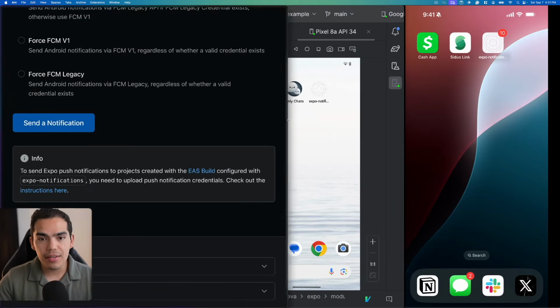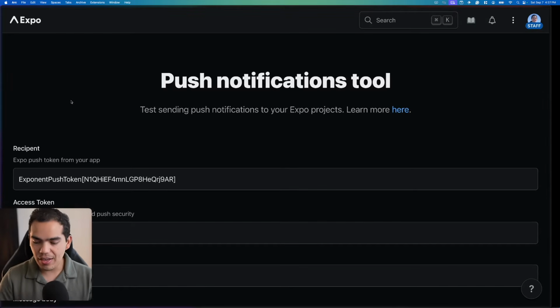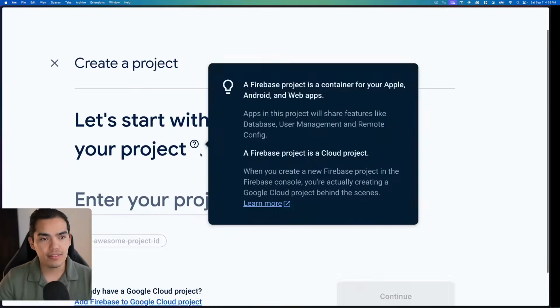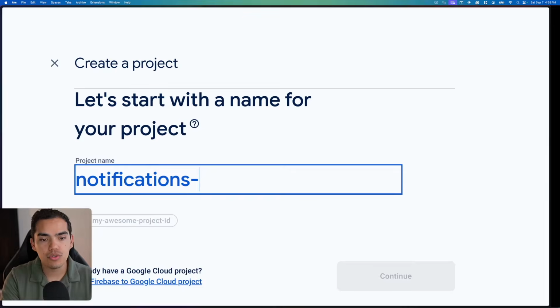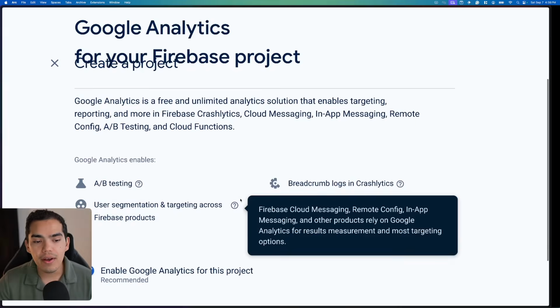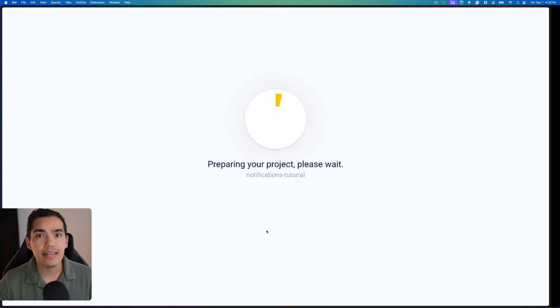So the first thing that I want to do is just maximize my browser here, and I'll go to Firebase because we need to create a new Firebase project for this. All right, so here I am in my console in Firebase. I'm guessing you already have an account, so just go ahead and sign in, and let's create a new project. I'll name this one notifications tutorial, for example, and then continue. Now I'll turn off the optional features, of course, we don't need them. Let's create a project. This is going to take a moment, so let's wait.